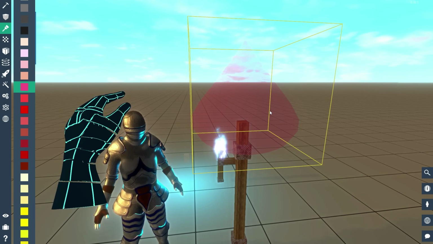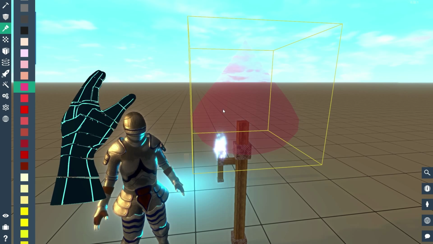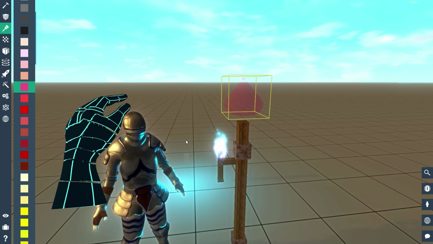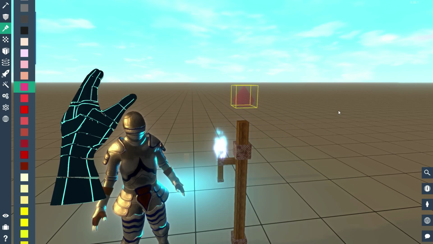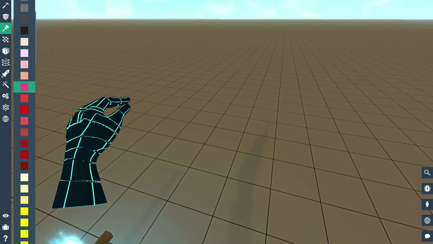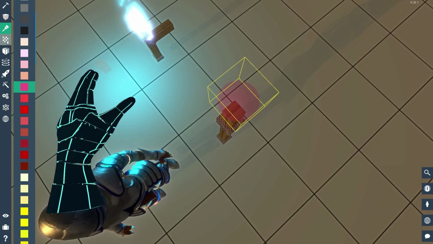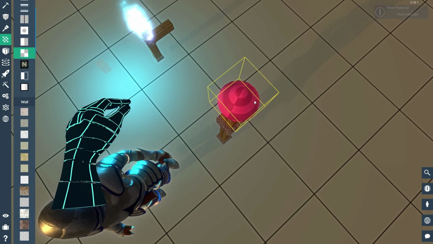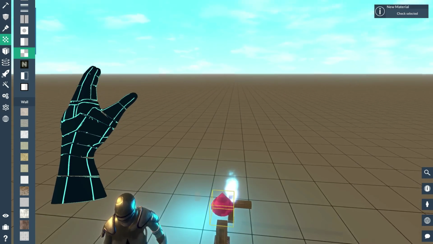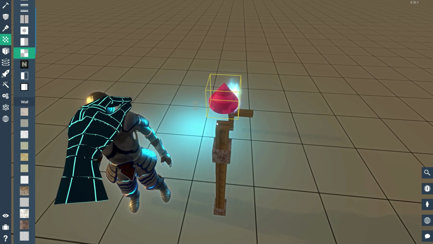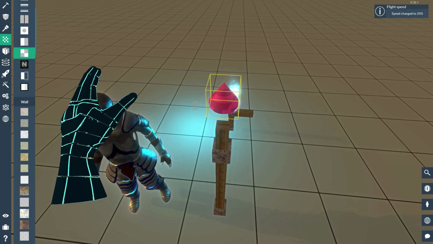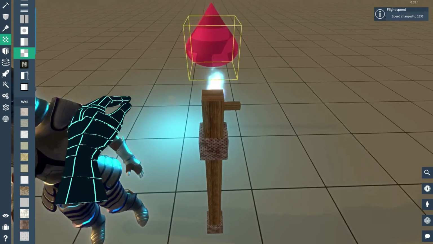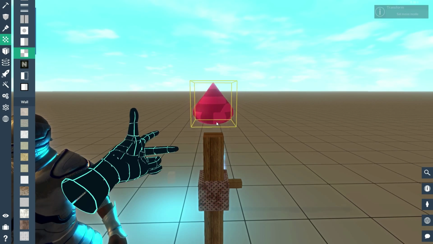I'm going to scale uniformly by holding Alt. So I've switched to scale mode. I'm going to hold Alt and then just press S, and it'll scale in all directions at the same time, just to get it down to a more manageable size. I'm also going to turn it to a more normal material so I can see the shape of it more clearly. Let me just turn my flight speed down so it looks less jerky in the video. And then I'm just going to place it in.